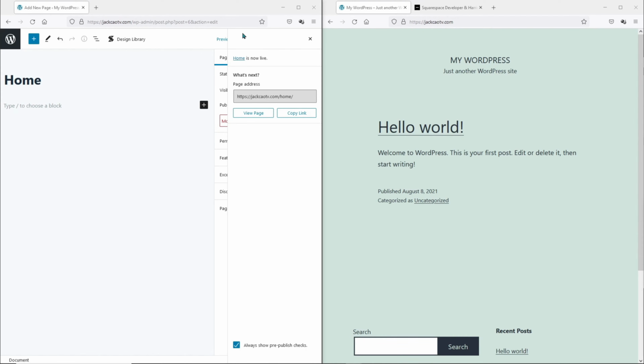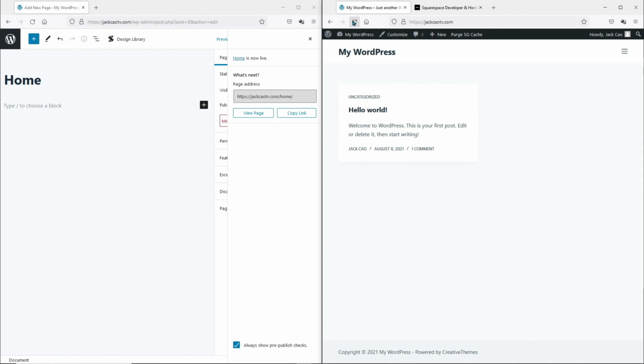And there is a reason why I need to publish a blank page. If we refresh the live page, you will see the default block row from Blocksy theme, but we need this page to be editable, and that's why we are creating a new page.